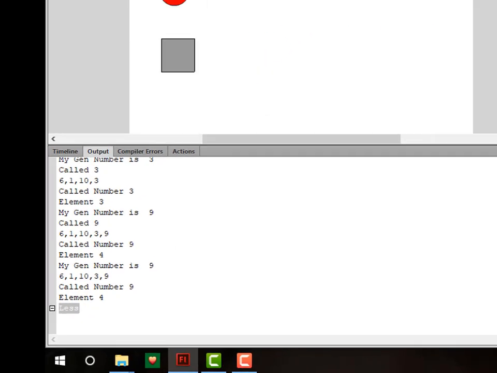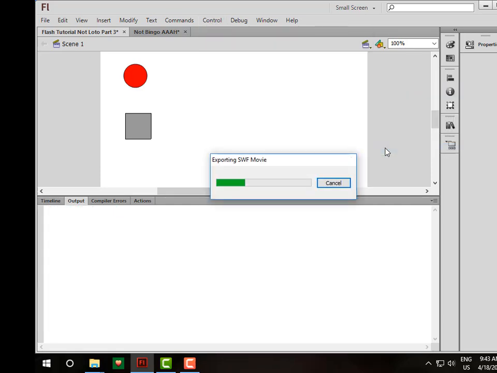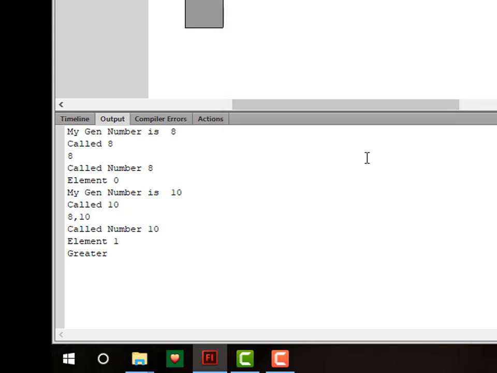I'll start it over. Test movie test. 1, 2. There's my second element has been called, which is element 1. And it has, this time, 10 into it. So when I click this one, it should say greater. Okay, just one simple use for that array.